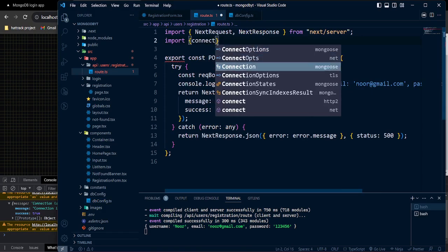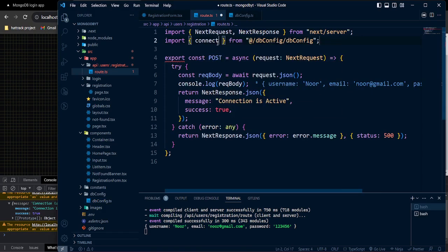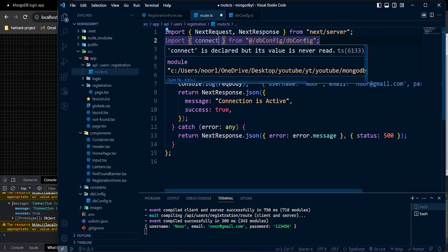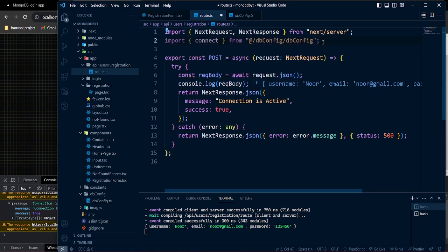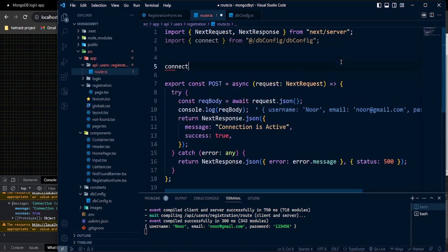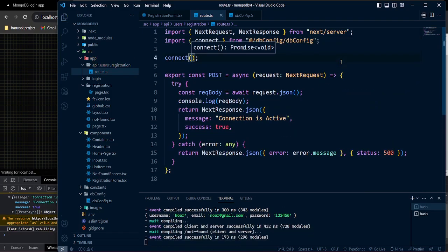So it will be connect. Okay, we need to import from the dbconfig. And now we can just simply pass that connect, so our database is connected.